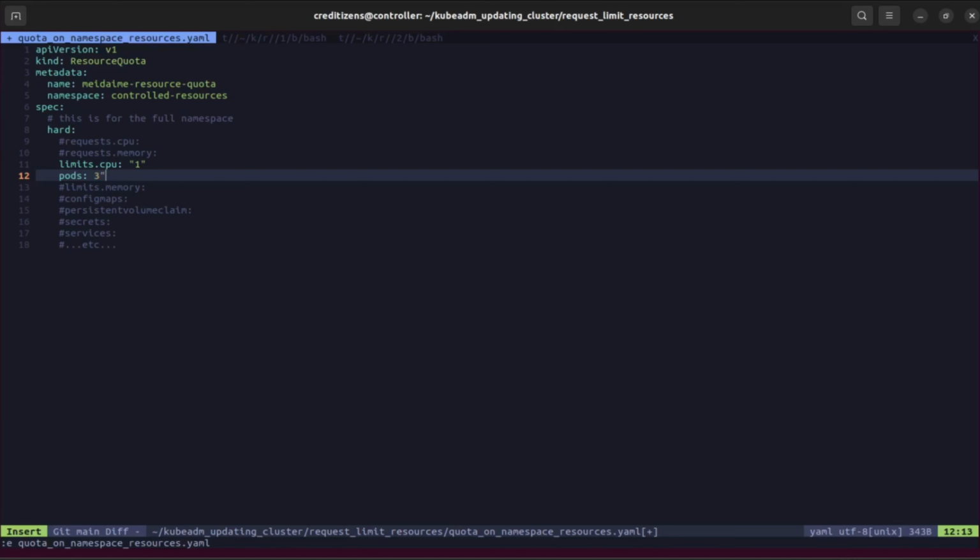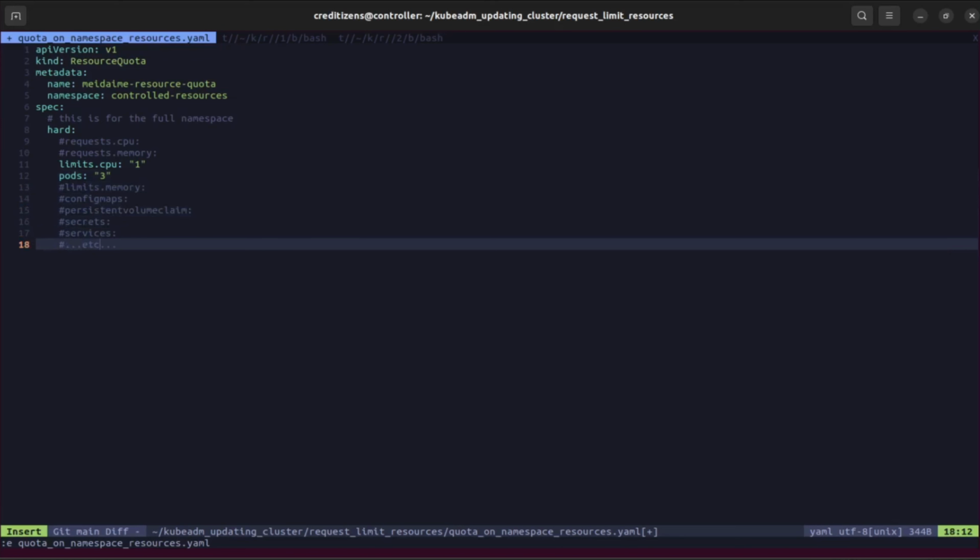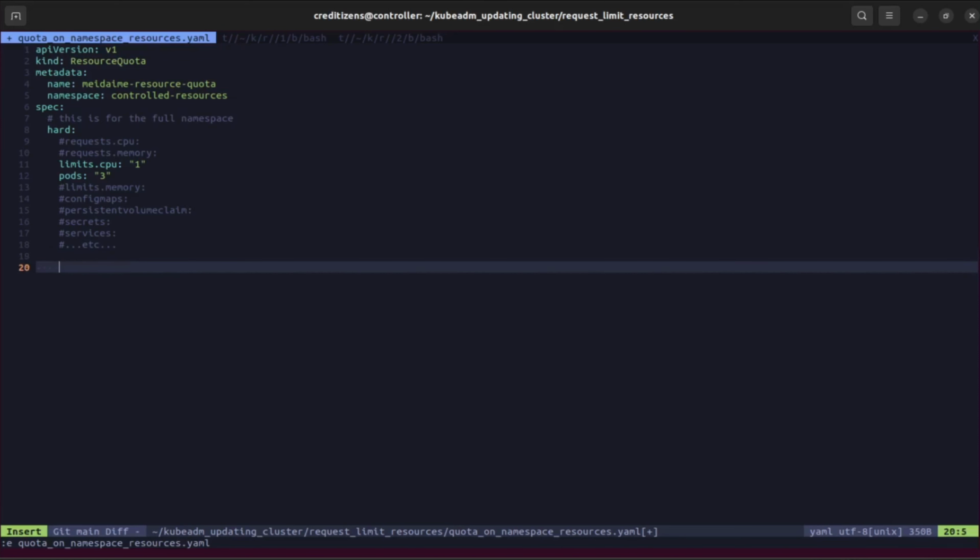So here I'm just going to add a limit on pods. We're going to say 3 pods. So we don't want in the controlled resources namespace more than 3 pods running. If there's more than that, it won't be permitted to continue the API requests.